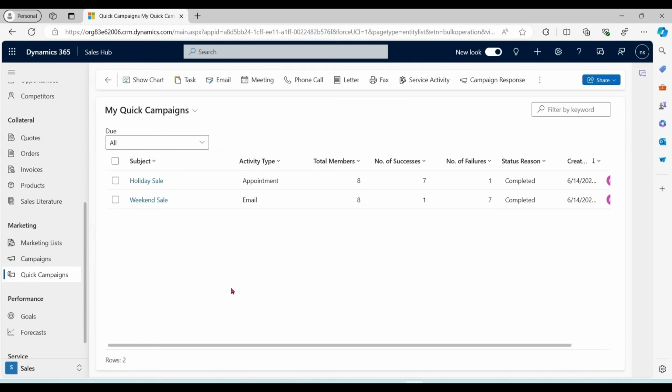As I mentioned earlier, a quick campaign is a single campaign activity for a marketing list. If you need to perform more than one activity for a campaign, we will cover that in standard campaign very soon. Before that, let's talk about the difference between quick campaign and standard campaign.